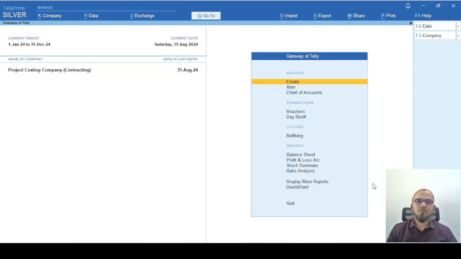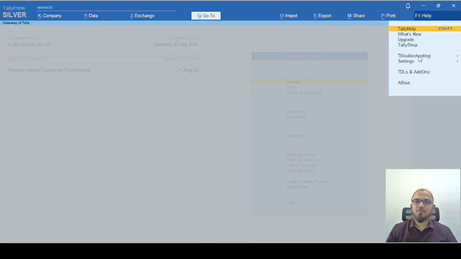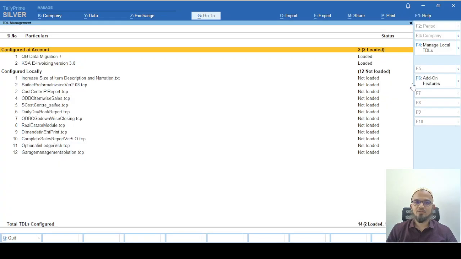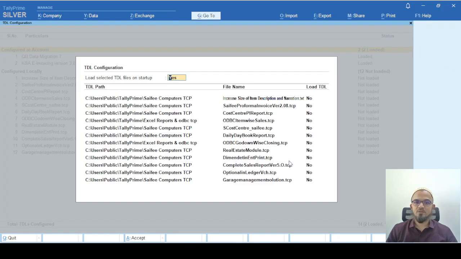In this video, I'm going to demonstrate how to load this TCP which has got multiple features inside it. For that, you can open Tally Company and click on the help menu here. Click on TDLs and add-ons. I'm currently using version 5.0 and I'm loading the file which is compatible to the latest version.